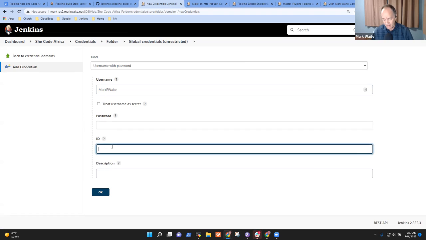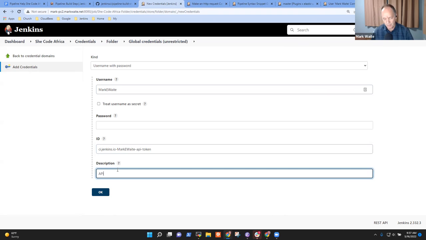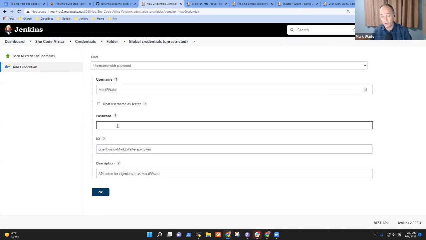I'm going to assign the ID, which is ci.jenkins.io credential or Mark E. Waite API token. Okay, so API token for ci.jenkins.io as Mark E. Waite. I will put the password here, but I'll do it after I've stopped sharing my screen. Any questions so far? Okay, so we'll go ahead.